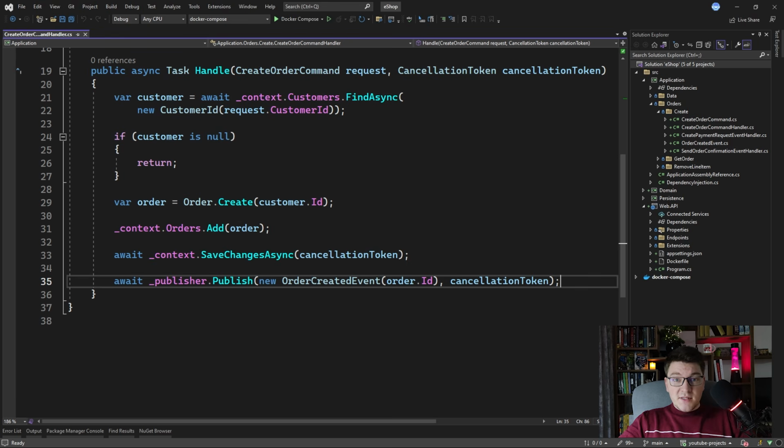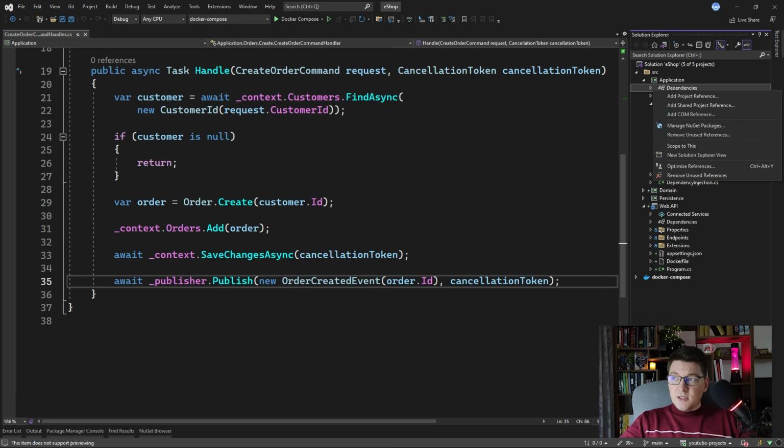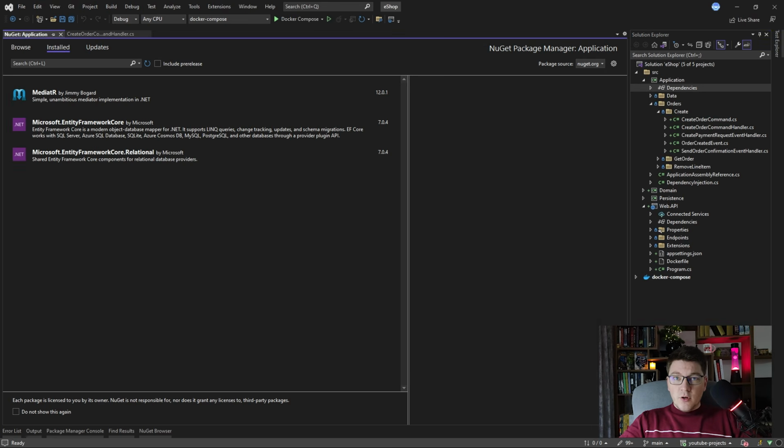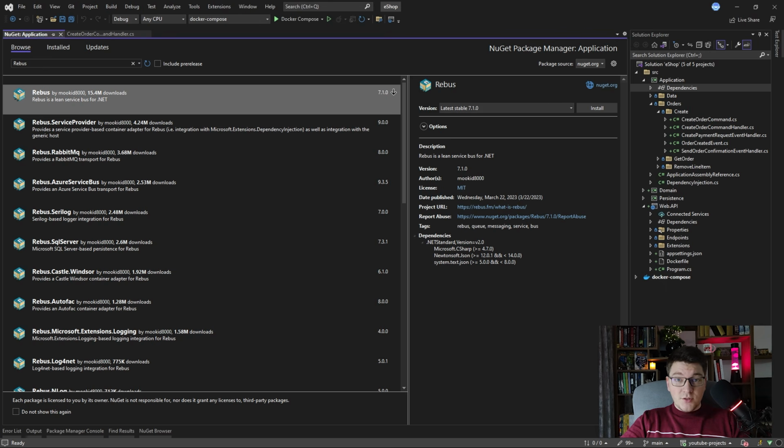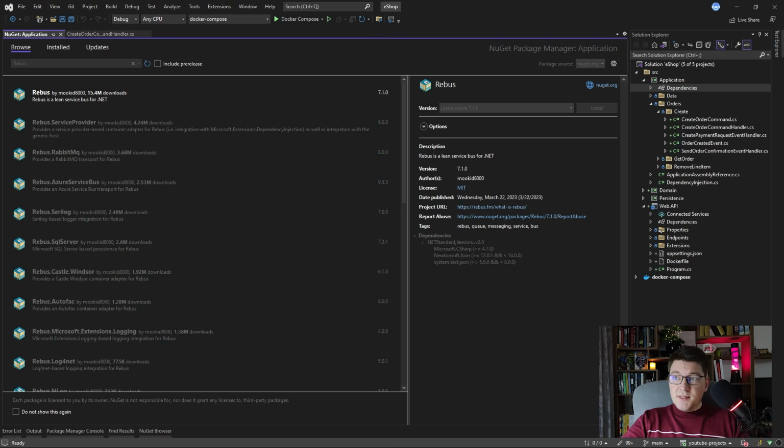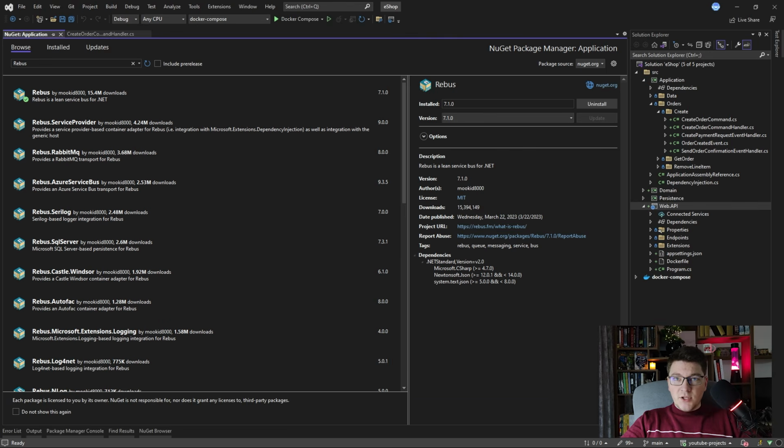I'm going to start by installing the Rebus library. So inside of the application project, I'm going to install Rebus. Rebus is a service bus implementation in .NET, and let's go ahead and install it. That's it for the application project.